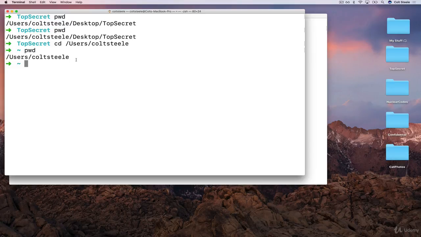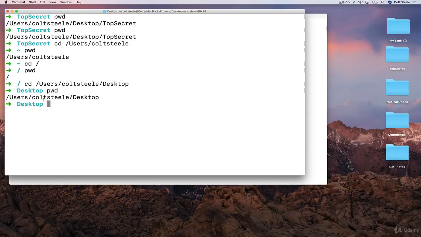So I could also do the same thing to go to my root directory. I could do cd /, and now if I type pwd, I'm in /, and you can also see the prompt changed. And if I want to go back to my desktop, let's say, I could do cd /users/, and I'm going to show you, you can use tab to autocomplete. So if you don't want to type the whole thing, /desktop. And now I type pwd and I'm on /users/cult/Steele/desktop. So that's using cd, change directory, absolutely.